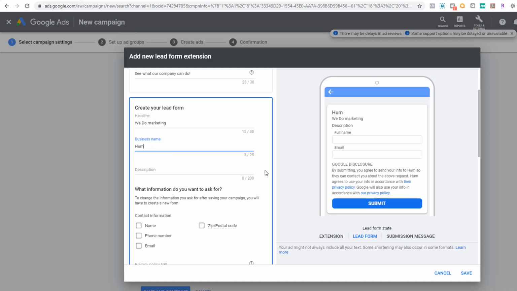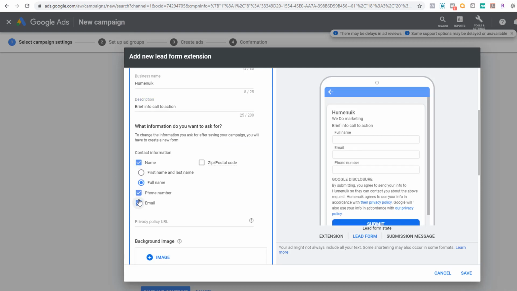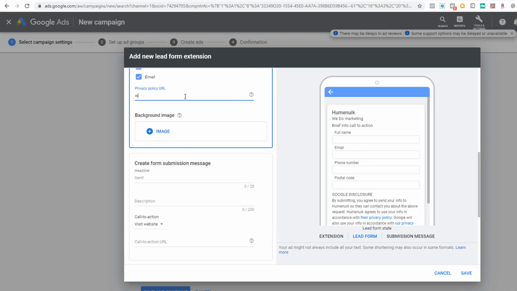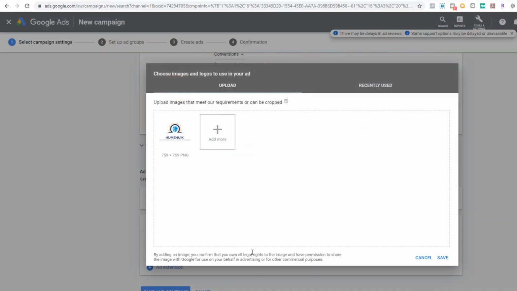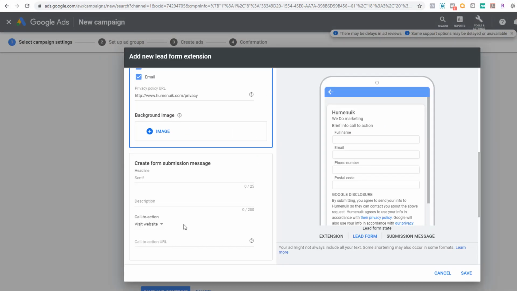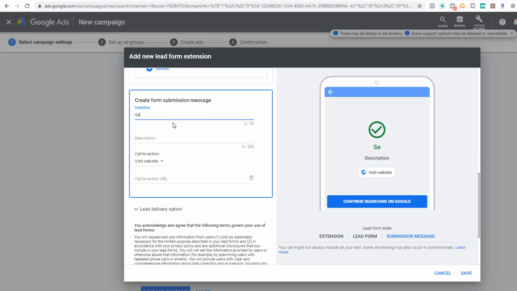Then a brief 200-character description of why you need their info regarding the product or service. Select the information that you need from the customer and link to your privacy policy. Select a background image that fits your ad and you're all set for that. Lastly, you need to create a thank you page that pops up when the form is completely submitted. Just a headline, description, and call to action. Click Save and you are done. You can create as many lead forms as you want, but for now, we'll click Save and Continue.